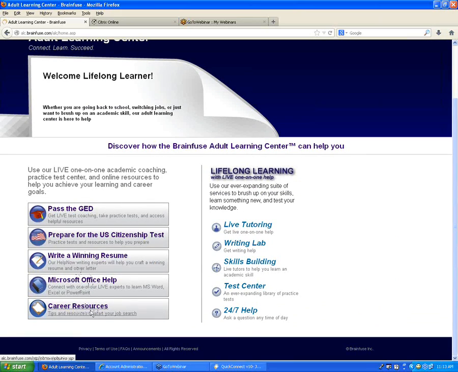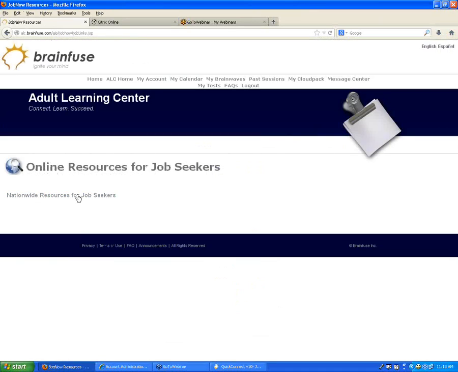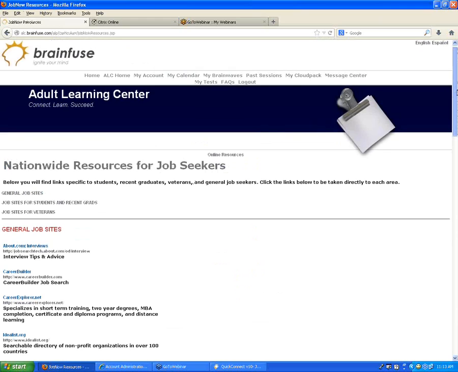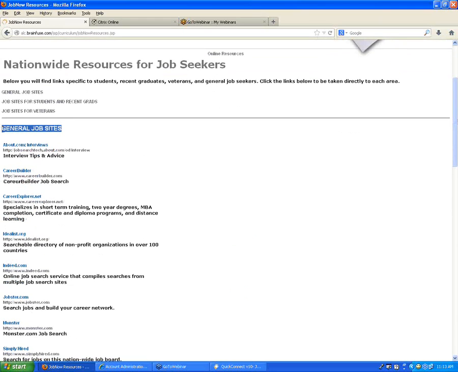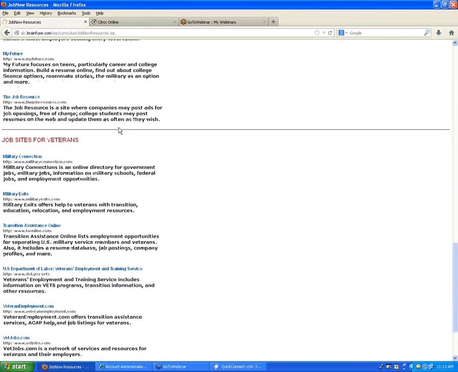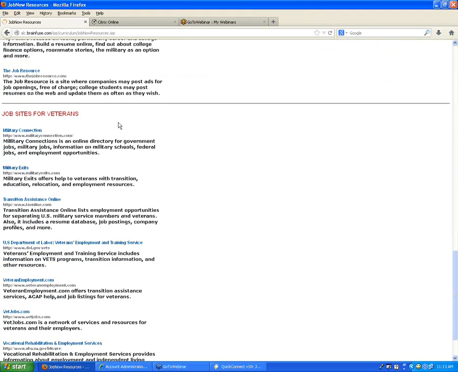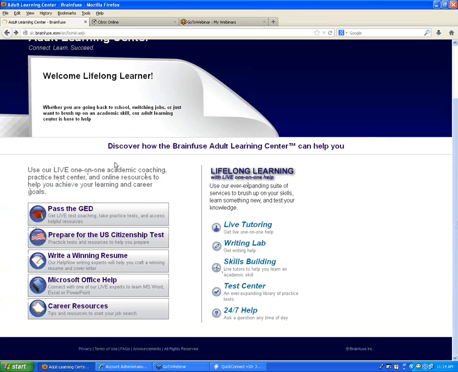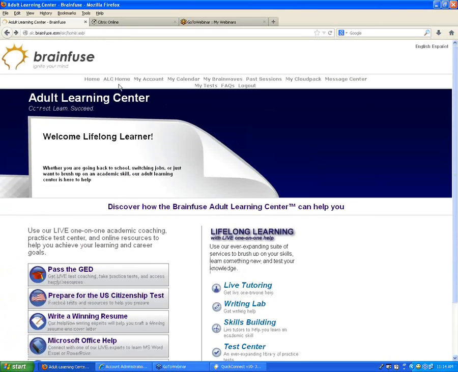And then the last option, the Career Resources button here. This is basically a list of websites we've compiled that students can use to find available jobs to apply to. So we have a general job site section. Then we have a section for students and recent graduates. And down at the bottom, a section for veterans. So those were the options here in the Adult Learning Center.